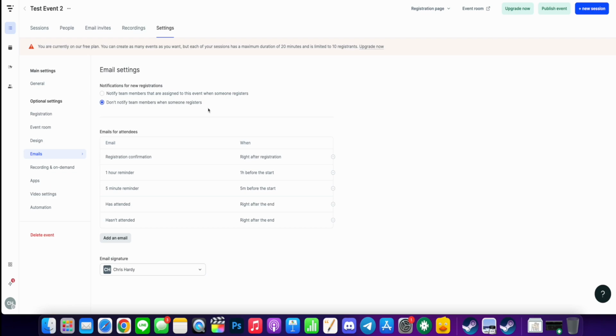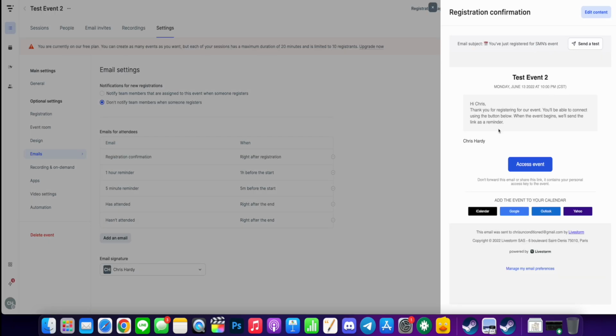Then you can set up your email automations. So notifications: notify team members that are assigned to this event when someone registers, or don't. Emails for attendees: when they confirm their registration, there's an email, there's a 1 hour reminder, a 5 minute reminder, has attended, hasn't attended. And then you click these buttons on the side here, and you can edit all of this information that'll be sent out.